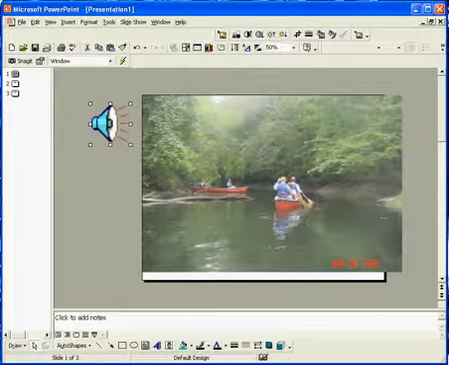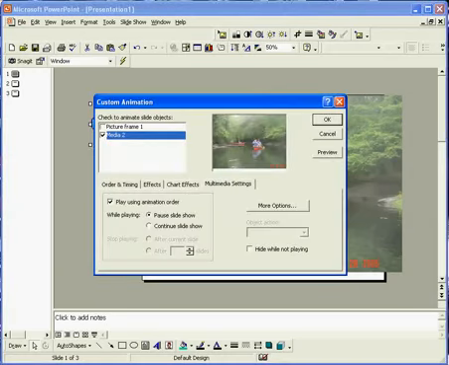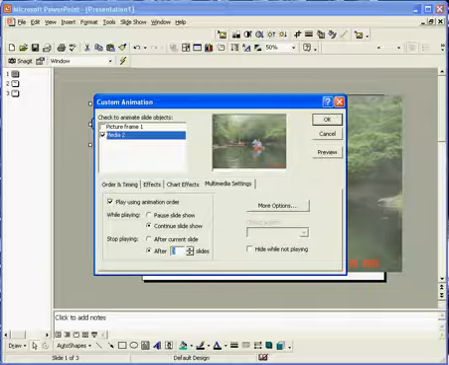Now, what I have to do is put in a custom animation. So I want this to play, but I also want, if you notice these two things, it says, do you want to pause the slideshow? No, I want to continue the slideshow, and I want to play for 3 slides. Now, in your case, you'll probably have 15, 20 slides. You're going to have it play for the entire thing. Again, you may actually want it to loop.